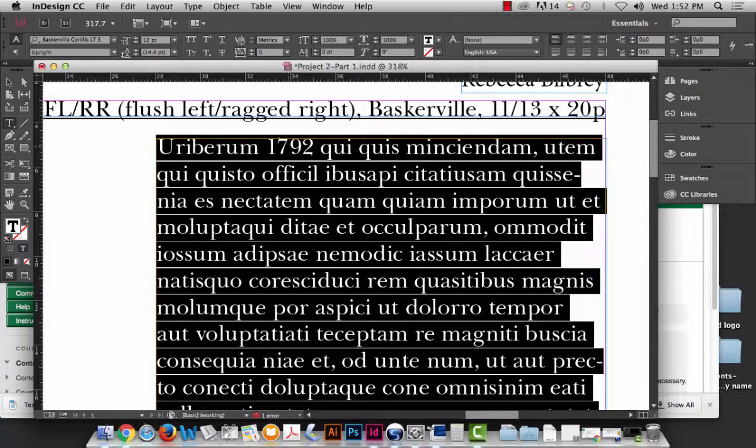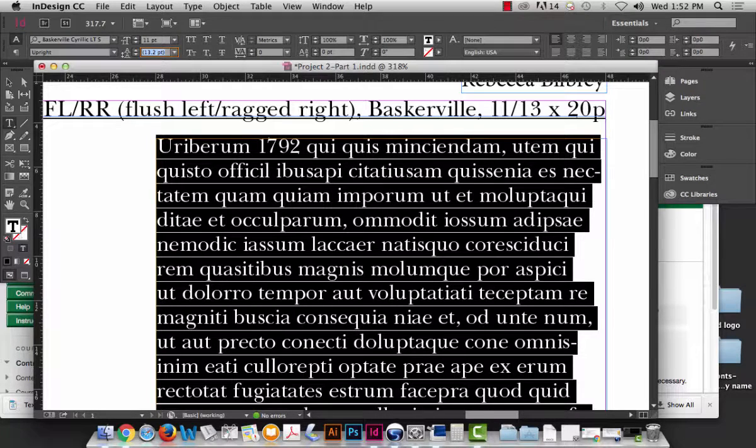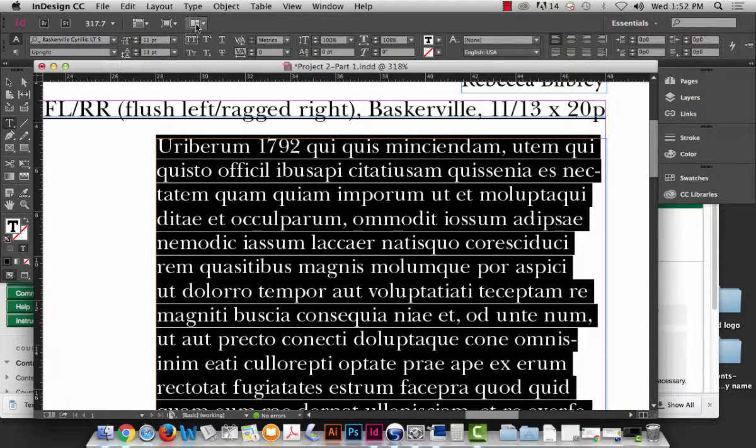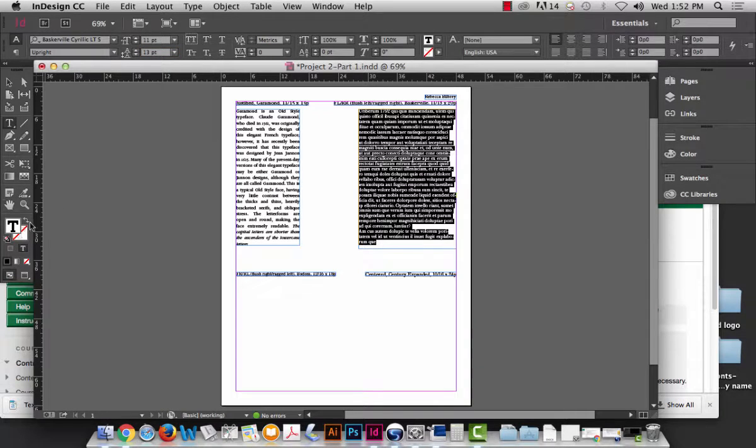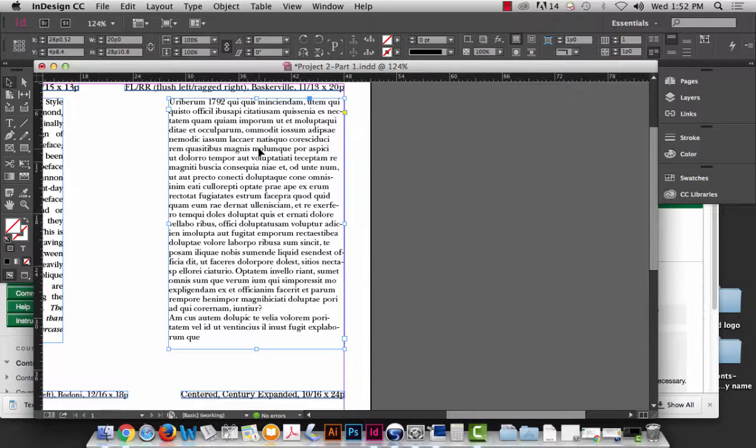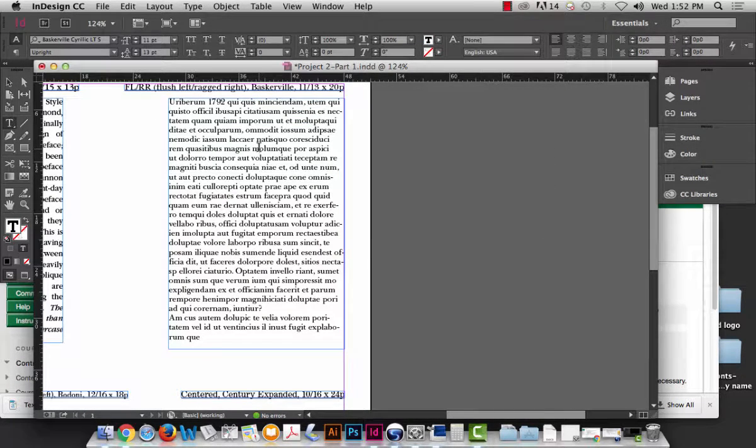Now that was supposed to be for Baskerville 11/13. Right now I've got 12/14 or something. So make sure you set the point size and the leading. So I typed in 11. I hit the tab key. When you hit the tab key, it automatically highlights the next number. You just type over what's there, and I've got 11/13. Again, my text will look slightly different than yours because I'm using a lorem ipsum generator.